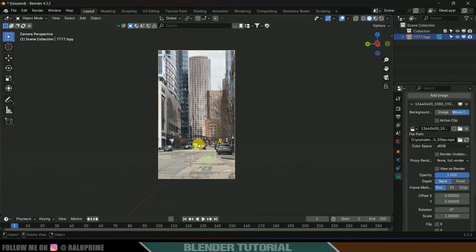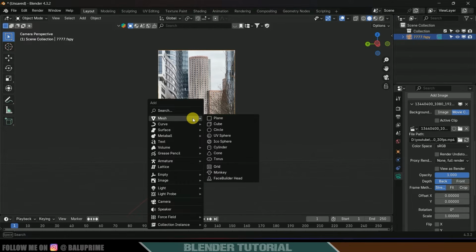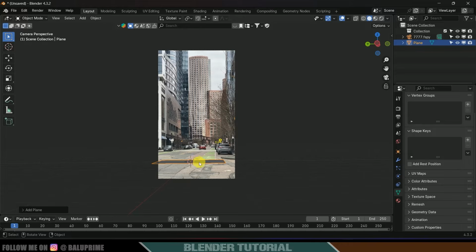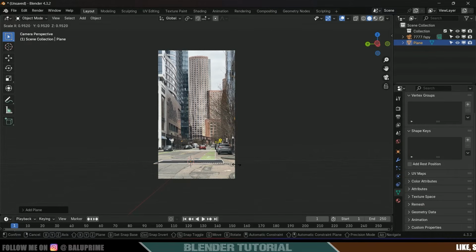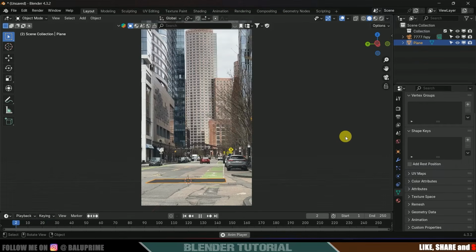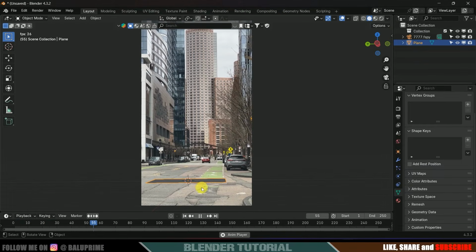So first of all, let's add a plane here. Shift A, mesh, select plane here. So we got the plane where we have added our anchor point in FSpy. Let's reduce the scaling a bit. So this is fine. Now if I play this, you can see we got some little bit camera movement here.